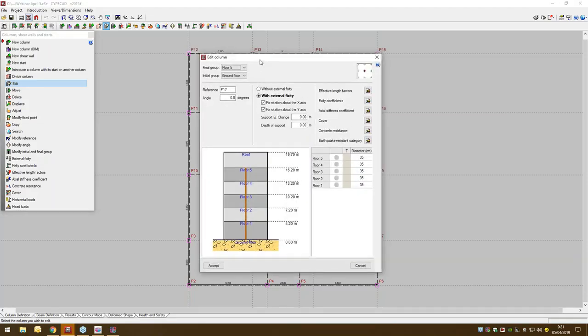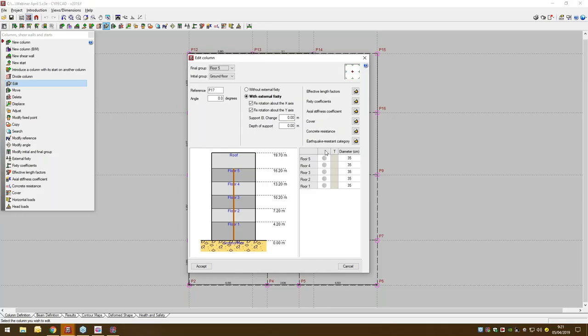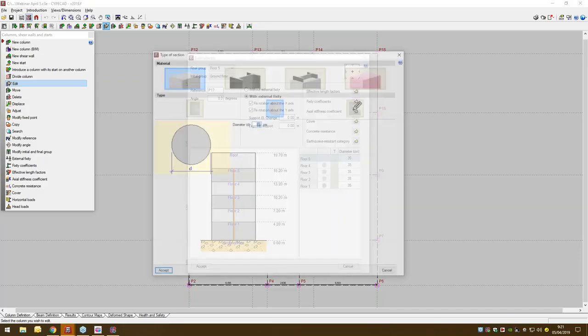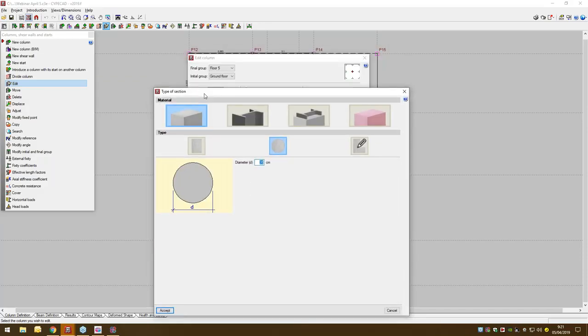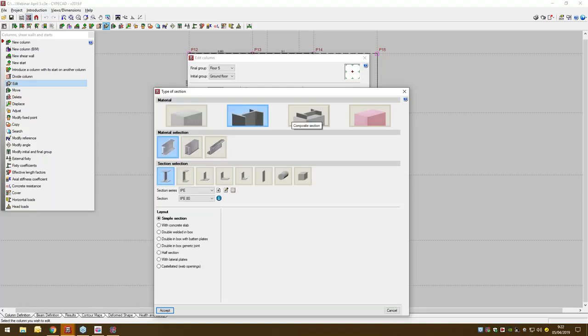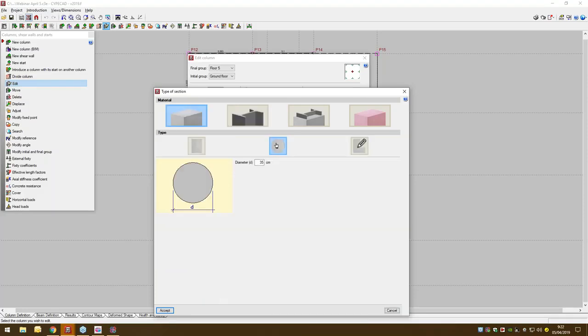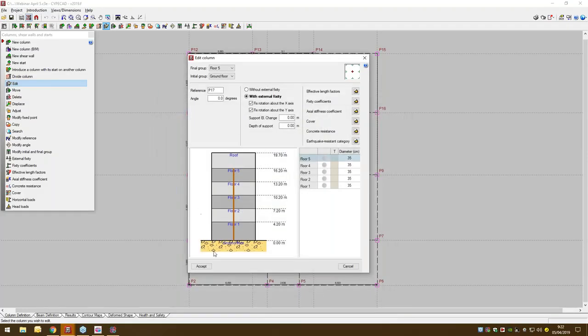And you can see that we can change the type of section that we have, and we can change the material. Right now I have a reinforced concrete, but I can also change it to steel or composite section. But I'm going to leave it as it is.